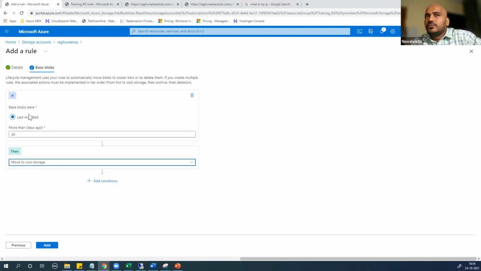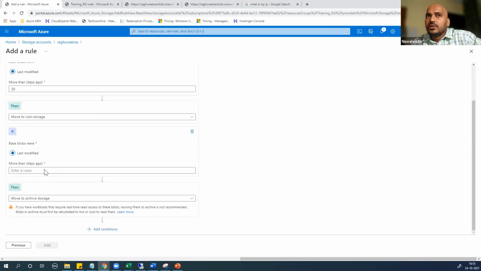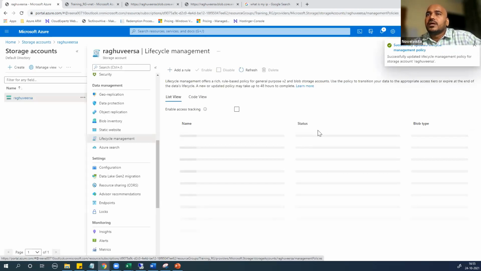So I have created a rule that if there is an object in my storage account which has not been modified for more than 30 days, it will move to cool storage. Then I add another rule, which is that specific object remains in cool storage, let's say for 60 days. And if nobody is modifying or accessing it for more than 60 days, then move it to archive storage. And I can add this rule.